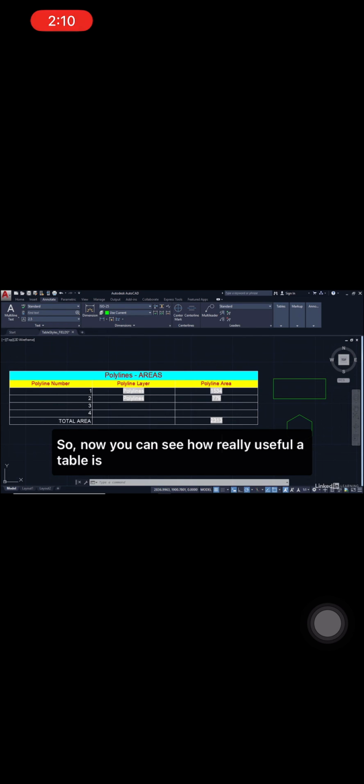So now you can see how really useful a table is in your AutoCAD drawing utilizing that fields command. It's really, really useful. You can extract data from AutoCAD objects, put it into a table in your AutoCAD drawings.